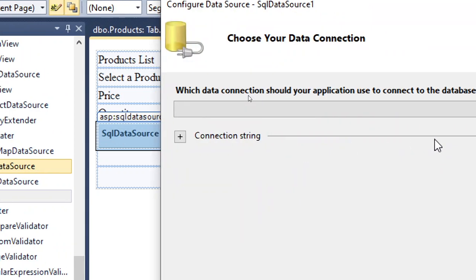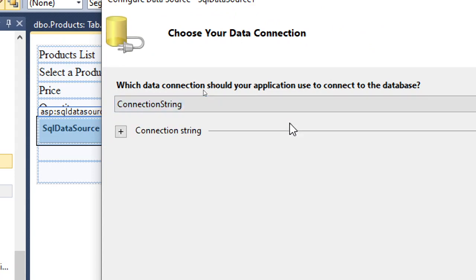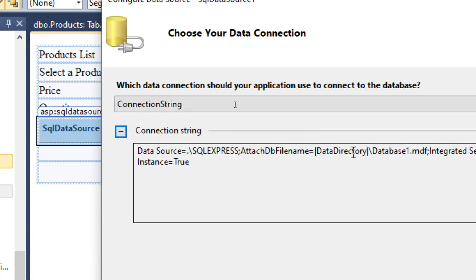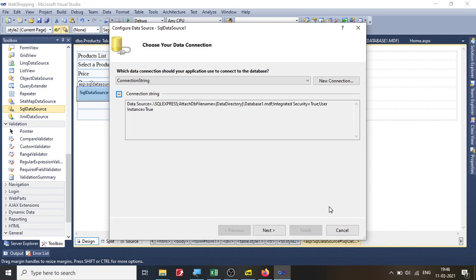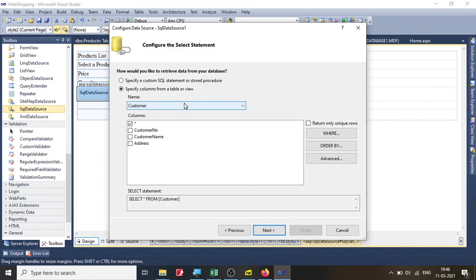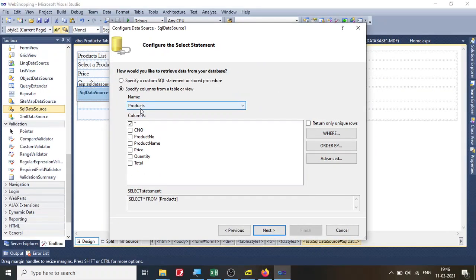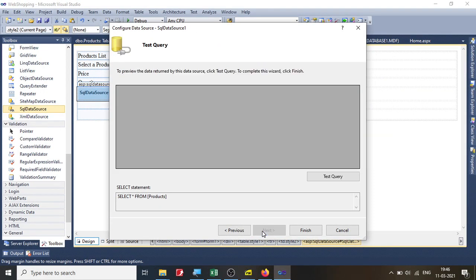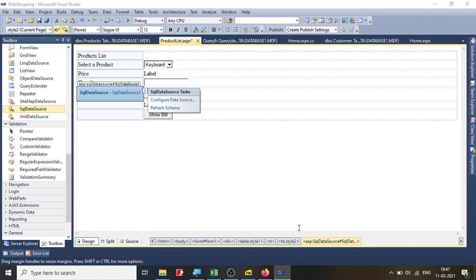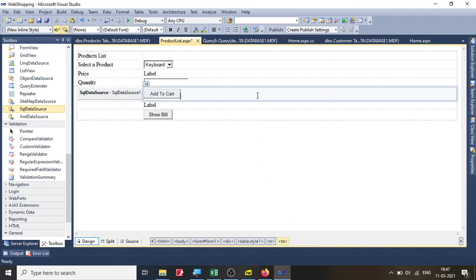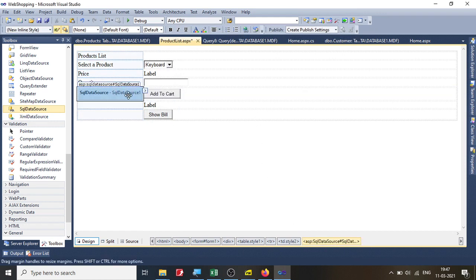Configure it. Select the connection string which is already there. You can see the connection string that is connecting to the database. Click next, and always remember, select the product list. That's really required. You need this products for adding it. So products, click next. If you want, you can test the query, but because there are no records, it's not going to show up anything. So I have configured the data source.